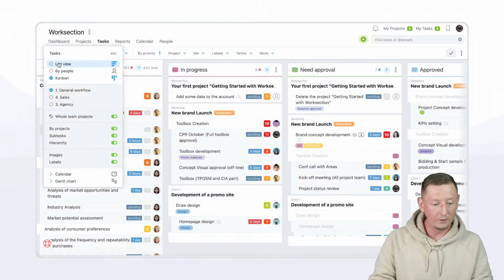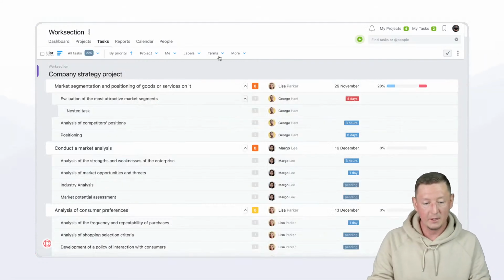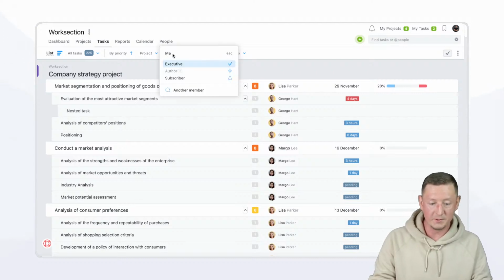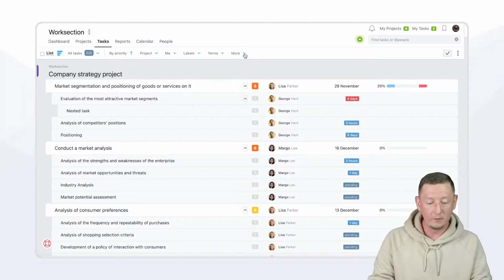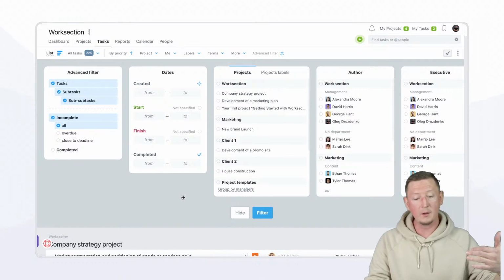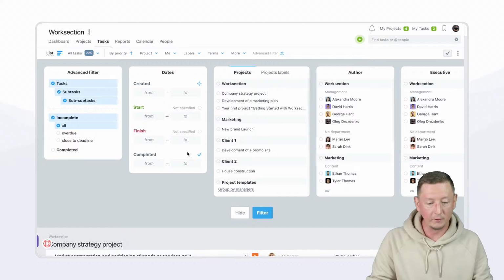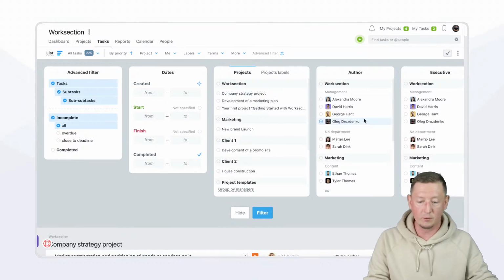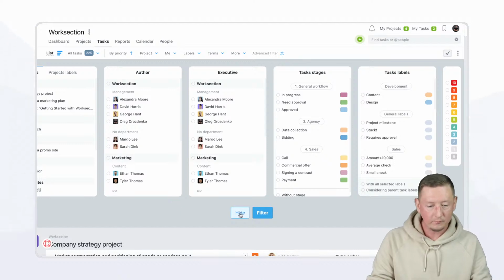Now in list view, for example, we can use the filters for filtering by projects, responsibilities or executives, subscribers, and so on. And right here we have advanced filters where you can combine different dates, for example, or projects or authors, etc., for combining filters.